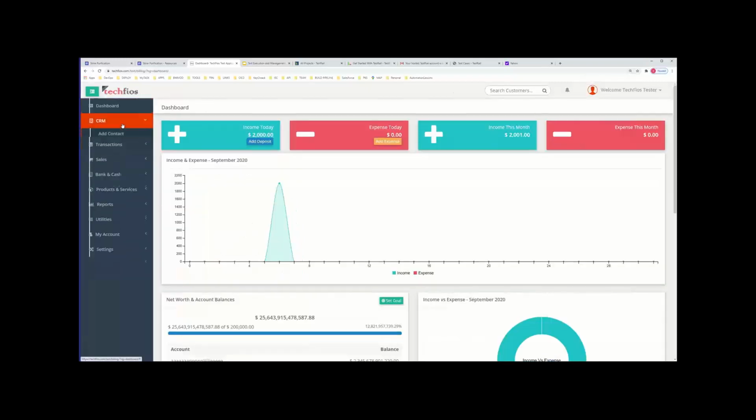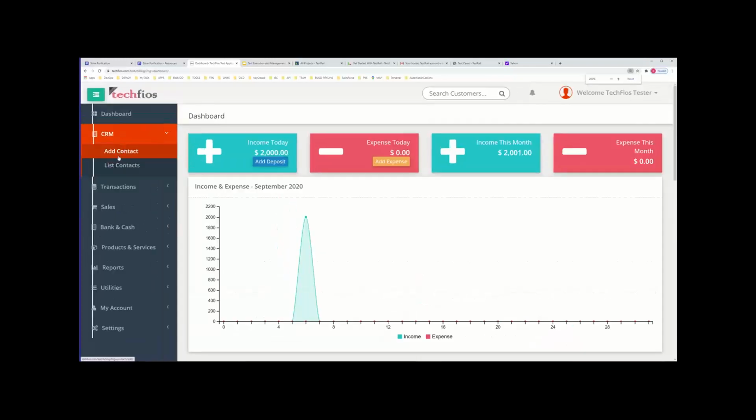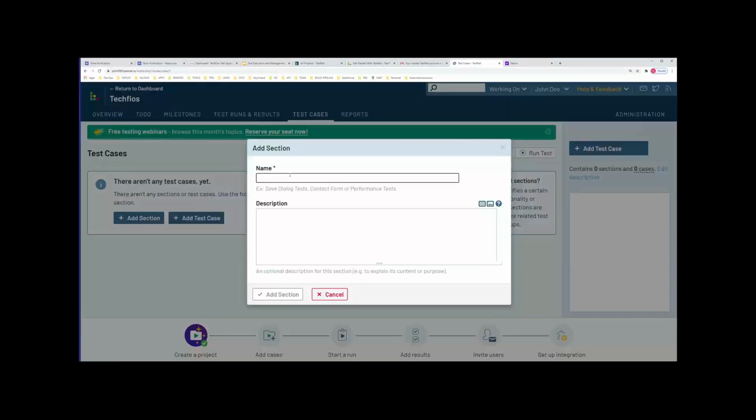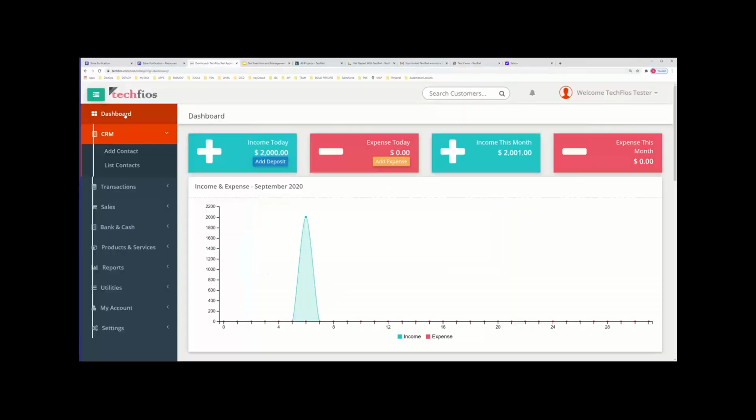If I have test cases for CRM, then I want to have CRM and these page names and then have the test cases under the page name. If my test case belongs to add contact, then I want to put it under this section. How are we going to do that? Easy, you create something called add section. What section? Well, what's the first thing I have? I got dashboard.